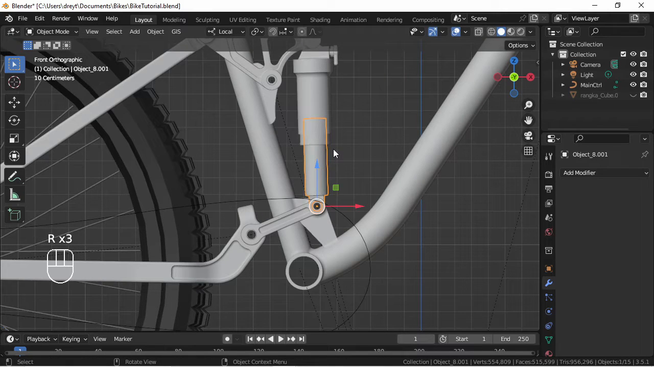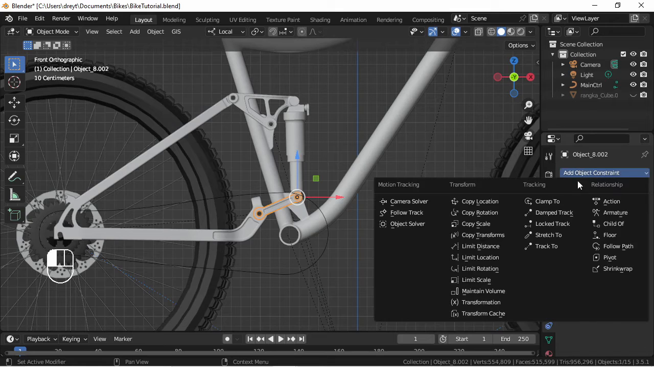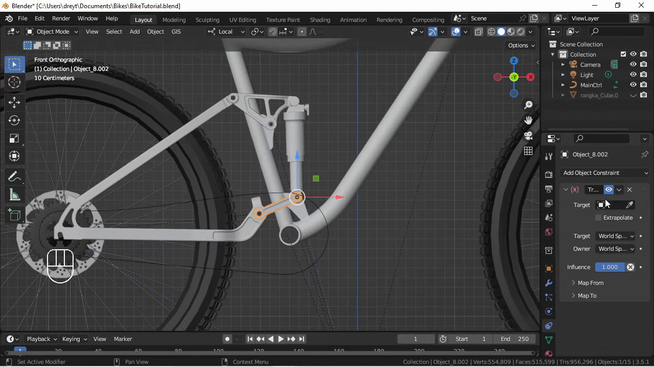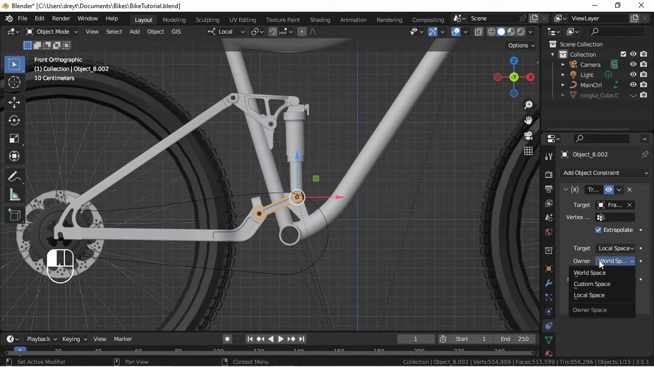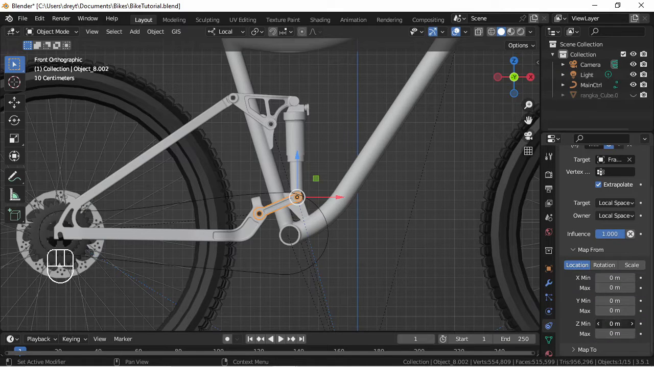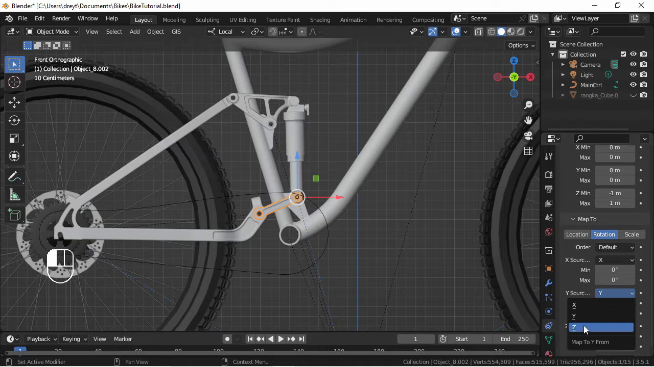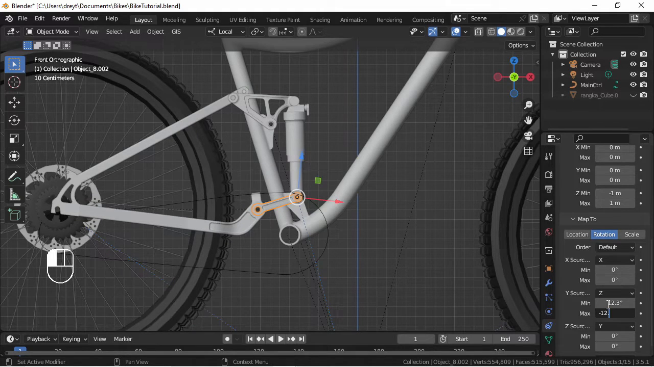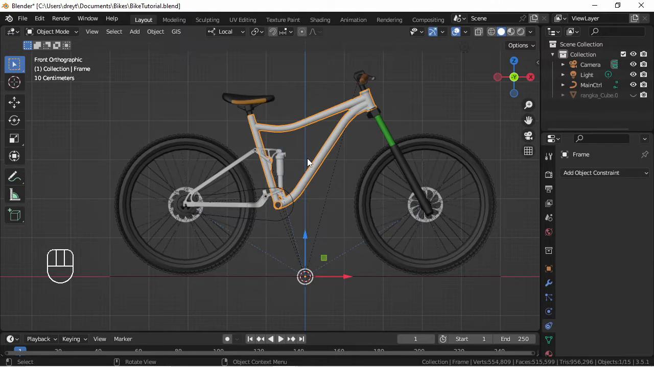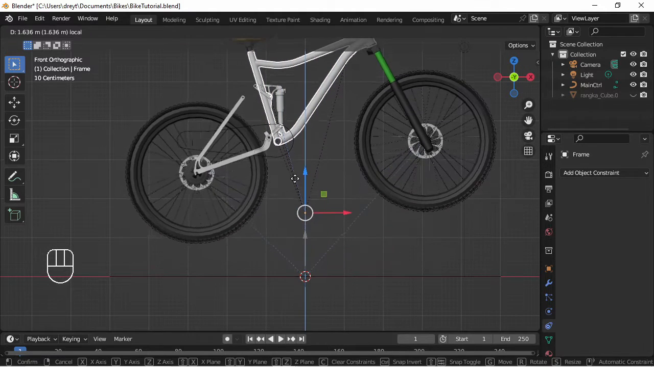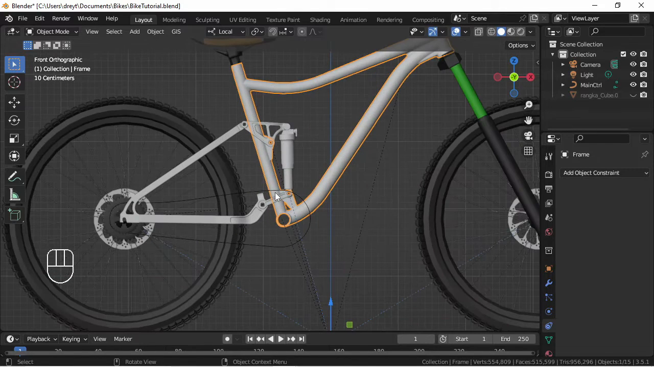And so I'm going to go back to that piece and get a transformation constraint, which we will set to the frame. Extrapolate, local to local, map from -1 to 1 on the Z, map to rotation X, Z, Y, which I'm going to set to 12.3 and -12.3 max. And test that out. All right. Let's move on to the next piece.